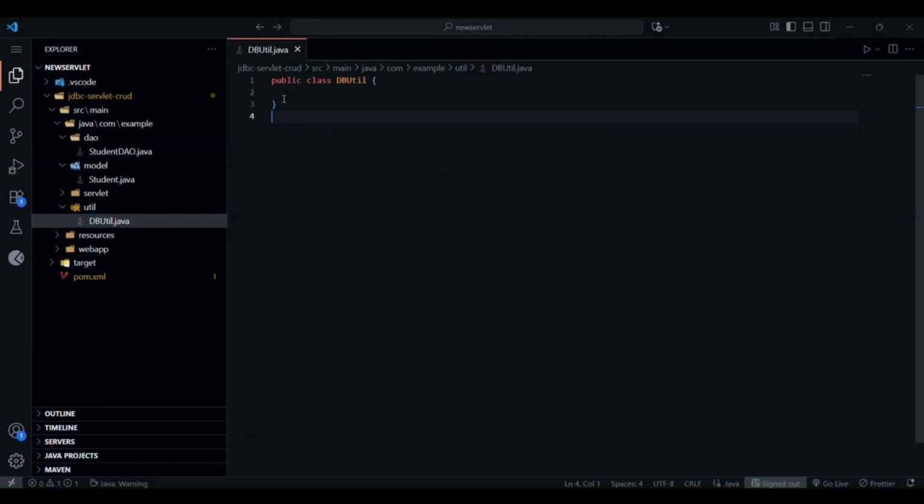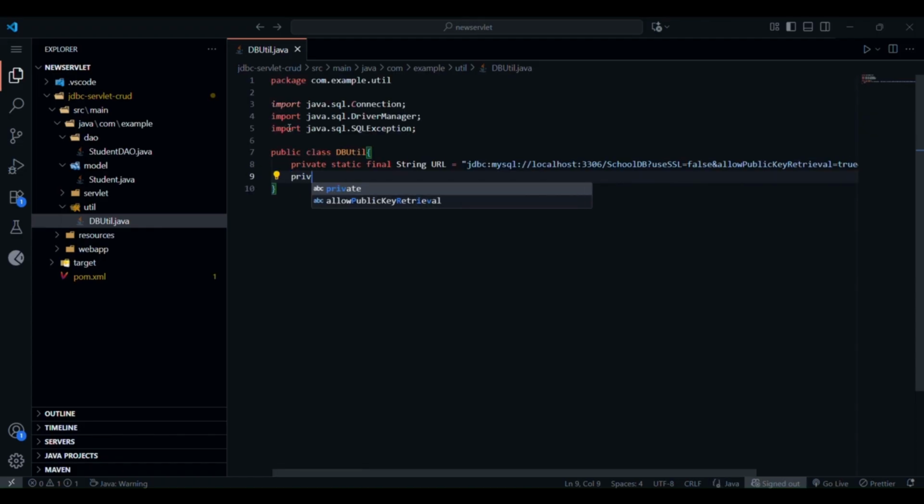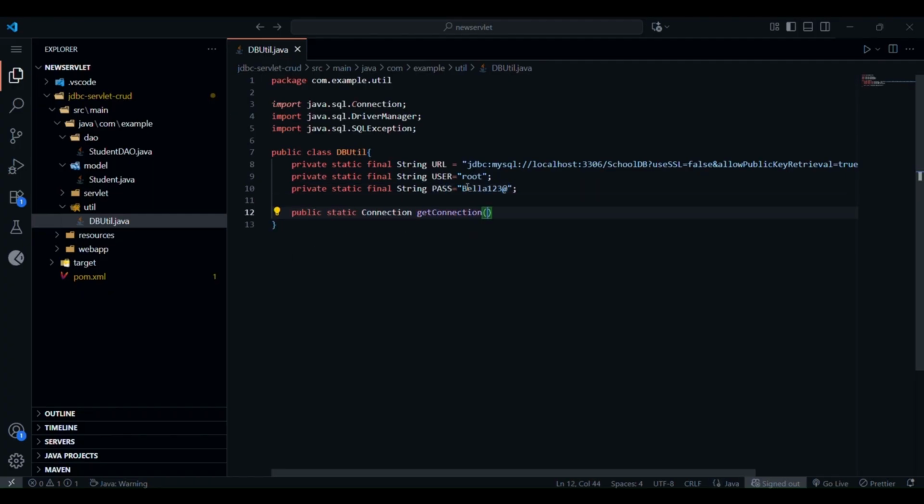The DBUtil class inside the util folder is a utility class that manages the database connection for the application. It defines the database URL, username, and password for connecting to a MySQL database called SchoolDB. The getConnection method is a reusable helper that loads the MySQL JDBC driver explicitly, using Class.forName, and returns a live connection object through the DriverManager. If the driver is not found or the connection fails, it throws an exception to alert the application.